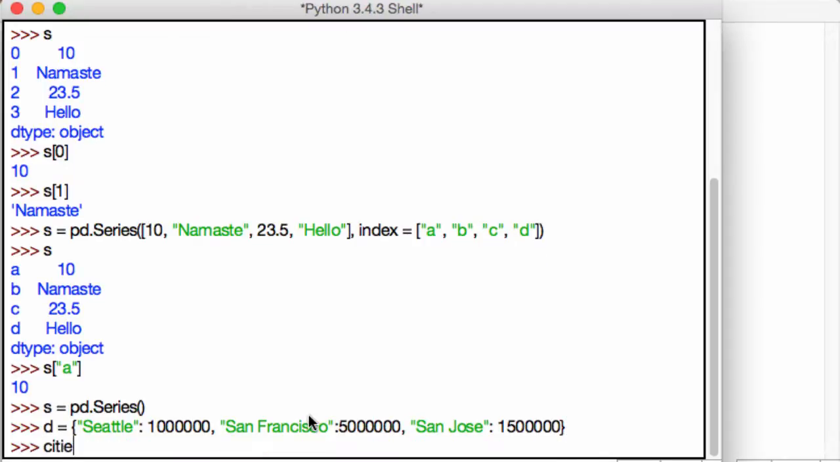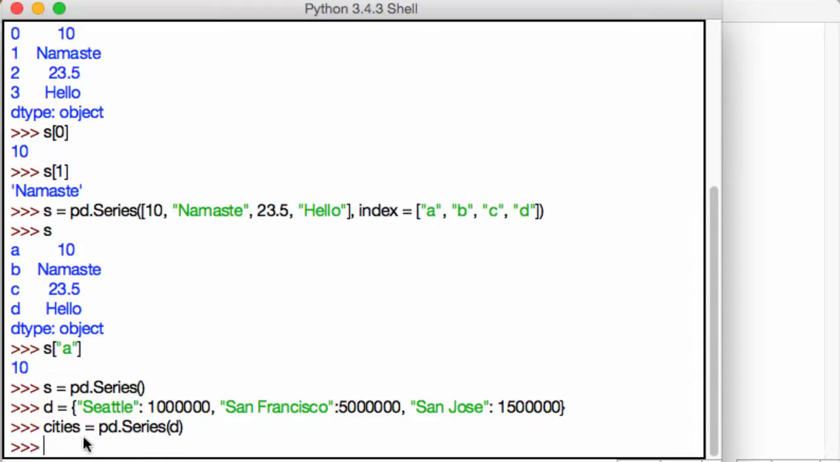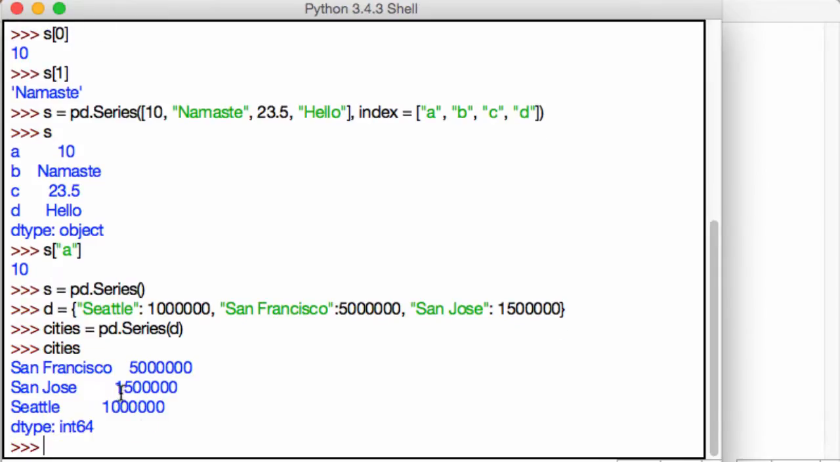What we can do now is create a new series, and cities is now equal to pd.Series of D. So in the previous series, we created it with arrays. We are now creating our new pd.Series with a dictionary. If you print out cities now, you get San Francisco 5 million, San Jose 1.5 million, and Seattle 1 million. I think this is ordered based on which letter comes first. The San is the same in both, but since F comes before J, I think that's how it got ordered, how it got indexed.